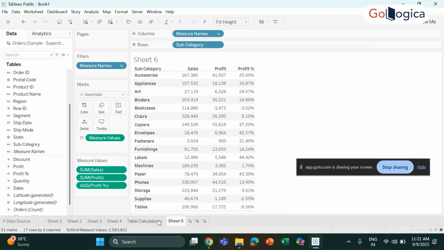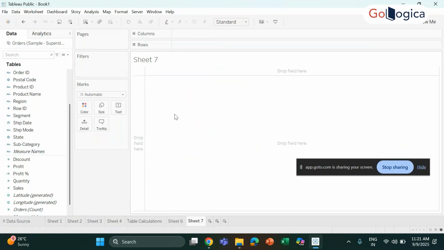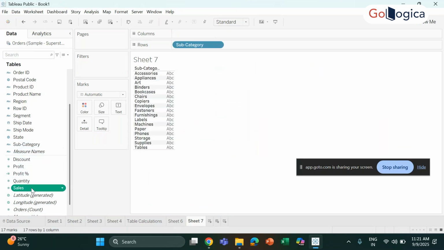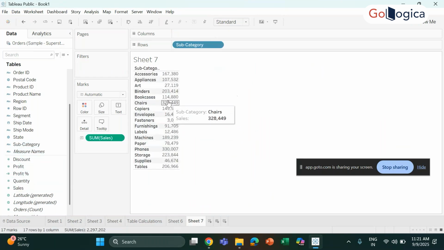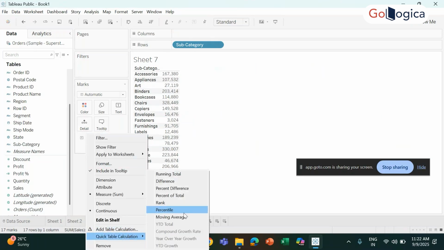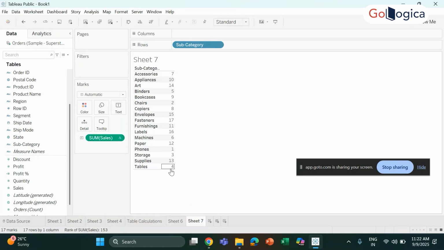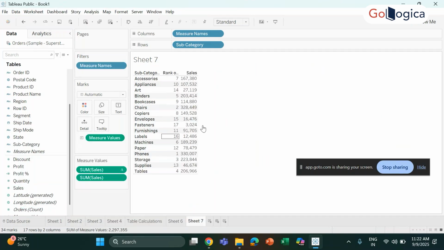But when it comes to a table calculation, you may want to give a ranking. For example, I'll take the subcategory and the sales. I just want to give the ranking. Which product has the highest sales? Which has the lowest sales? I'll just take the sum of sales here, quick table calculation, and we have the rank here. You can see the product which has the highest sales is ranked one. So I can include both the sales and this one, and you can see the ranking.